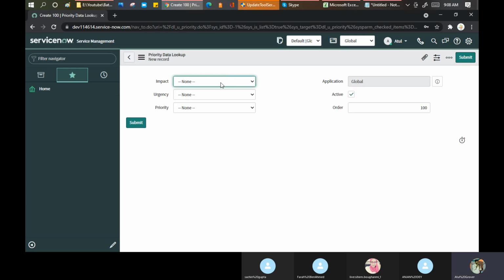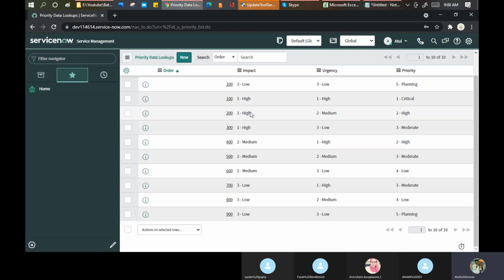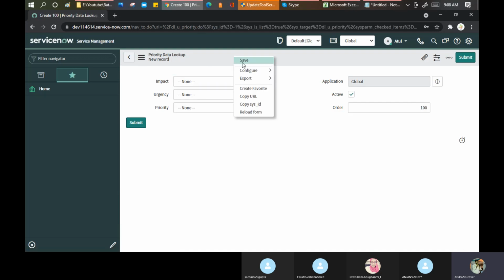It says impact should be 3, urgency should be 3, priority becomes 5. Order means the execution order. If I click on submit, it will take that value for me and my one value has been added: 3, 3, 5. So this is the first thing, but how was this created? Let me open this new again and open this table.